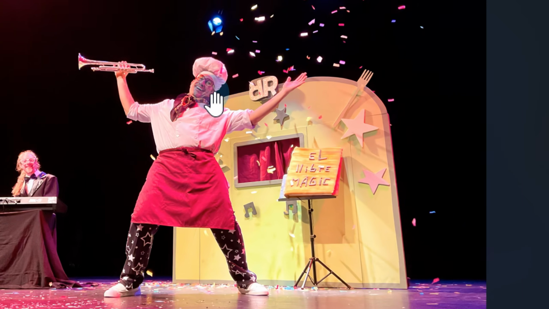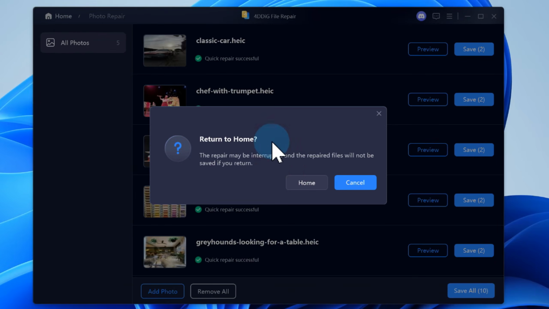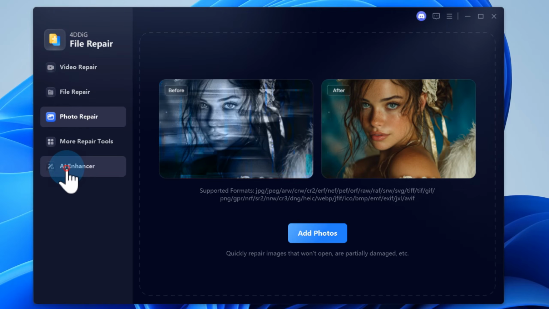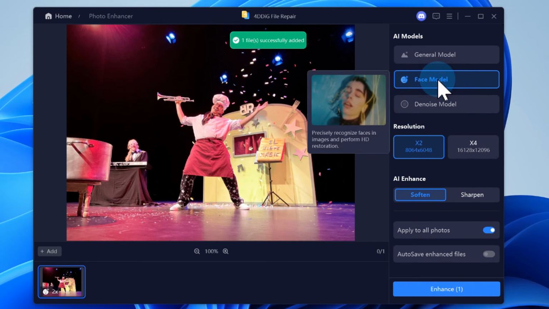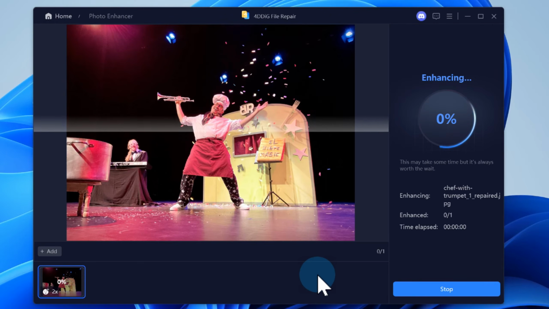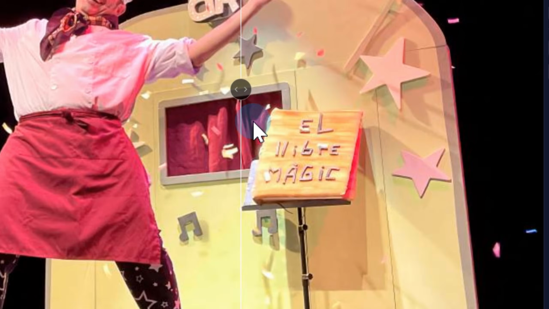And if you feel that the photo quality can be improved, 4D Dig also has AI enhancement features. Just go back to the home page, click AI Enhancer, then Photo Enhancer, and you can instantly upgrade your photos' quality. It's that simple, corrupted HEIC files no longer have to be a headache.